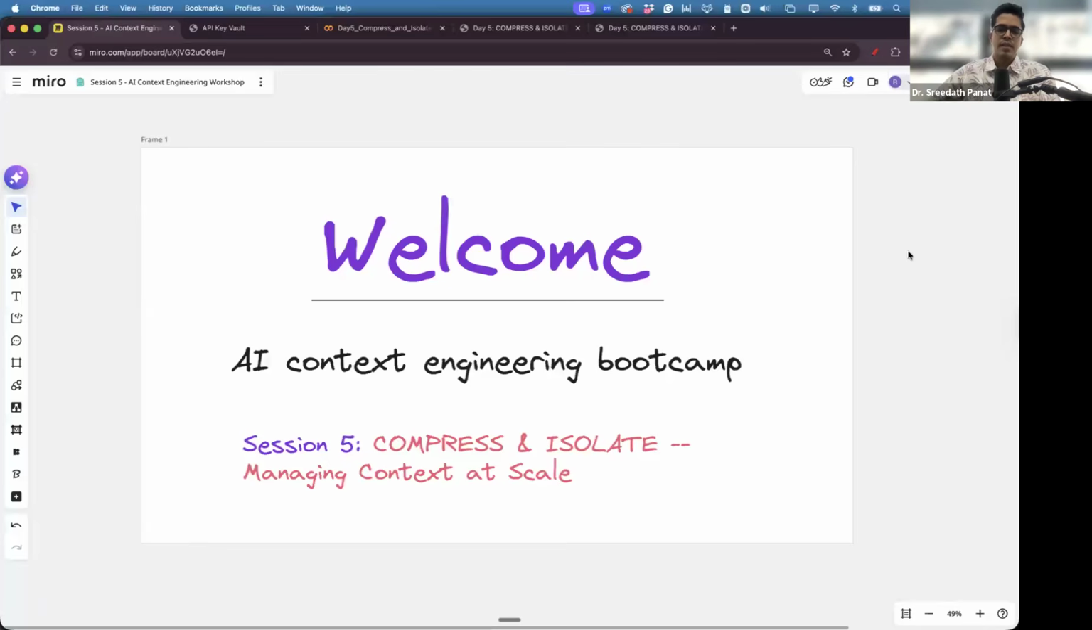In the last week, we discussed the 6 layers of context. We discussed what the system prompt constitutes. We discussed RAG in detail and also MCP, Model Context Protocol. Today, we'll be primarily looking at 2 things. One is the compress part of the WSCI architecture. W is write, then isolate, select, compress. So these are the 4 parts.